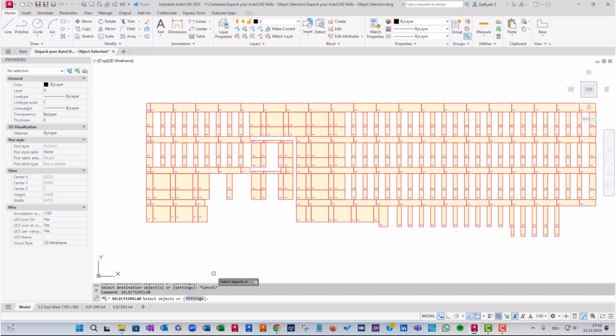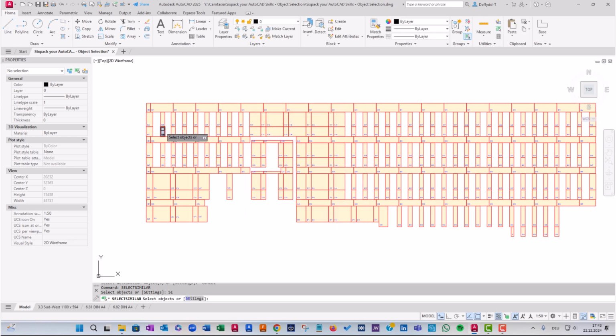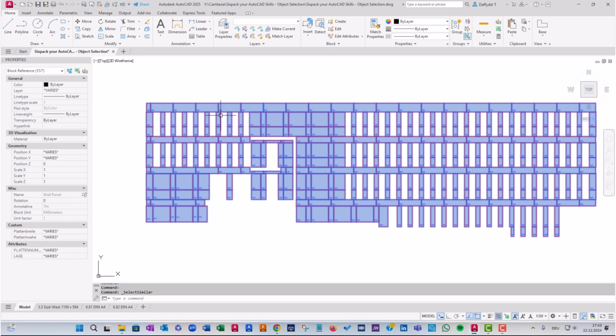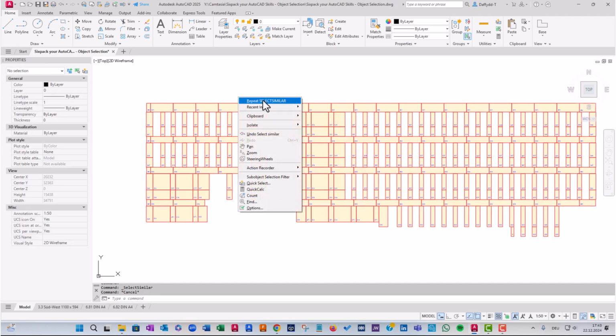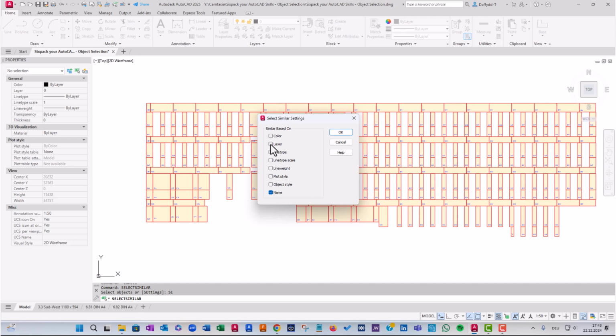I can actually change that. If I call out this command again, I can go to settings here and say, for example, I want this feature to ignore the layer. So I click on that, right click, select similar, and then it will select all of the instances of this particular block independent of which layer they've been inserted on. So let me just change that back. I don't want to forget about that and start getting irritated when I work with it.